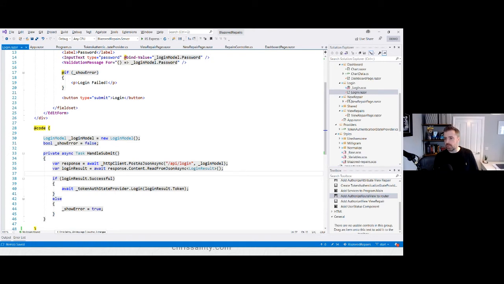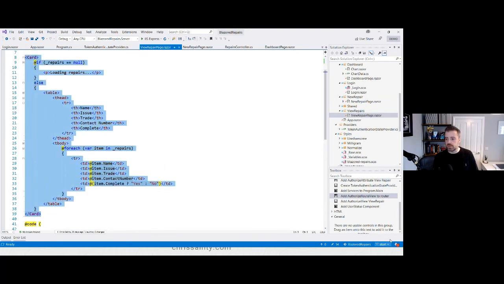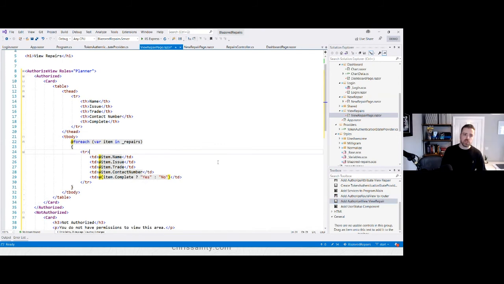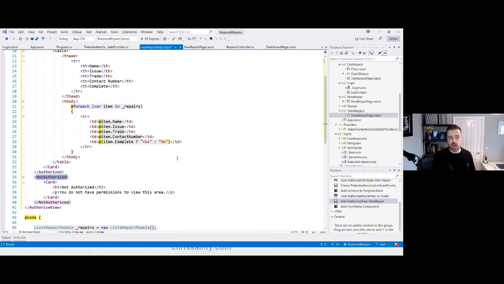So what we're going to do is go into our view repair page like so. I'm going to update this card component with some additional code. What I'm using here is this other component called AuthorizeView. AuthorizeView allows us to take chunks of our UI and conditionally render them based on some authentication rules. In this case, what I'm saying is only show the content in the Authorized template, which is this section here, if the user is authenticated and they're in the role of planner. If they're not in the role of planner, they'll be classed as unauthorized, even if they're logged in. And we're going to show them this card instead, which is this not authorized message.